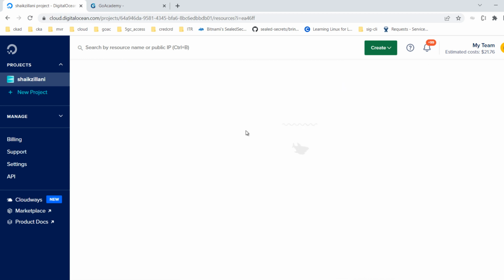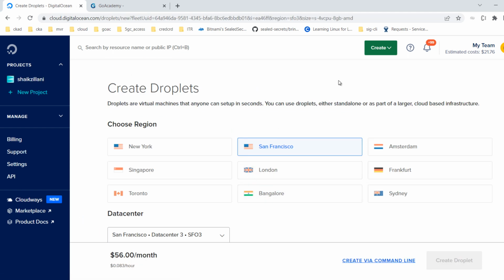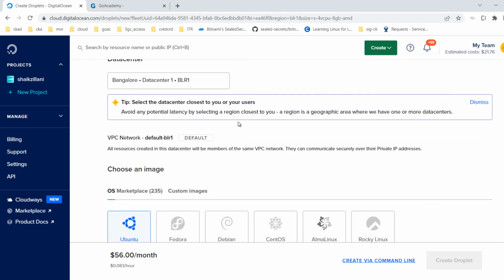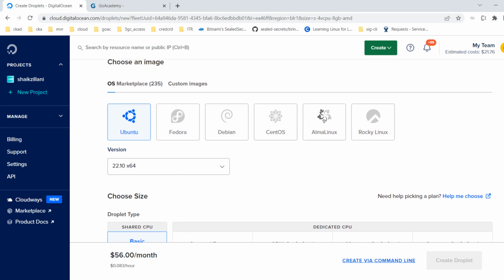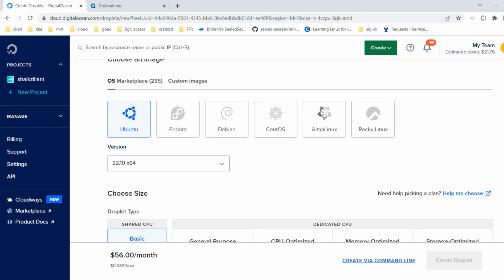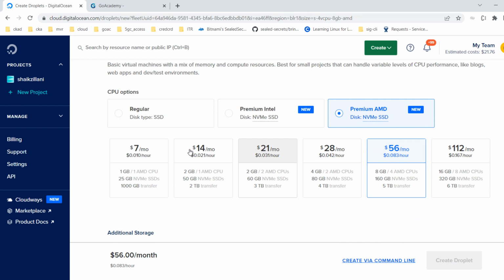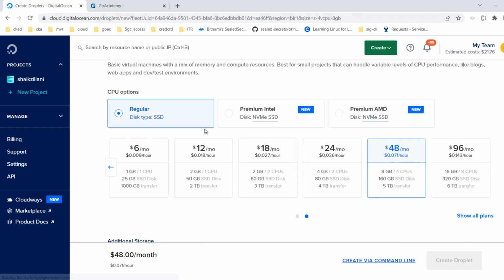Get the droplets. Any region we can select. If you select a closer region, then it will be faster. These are some advanced SSDs. I'll take the basic one, I mean the regular SSD. So this is the starting price, $18, 2 GB, 2 CPUs.